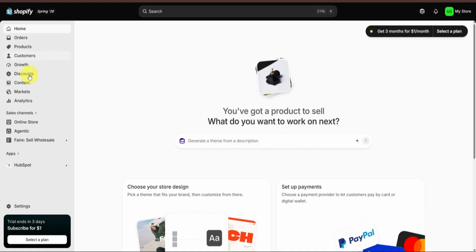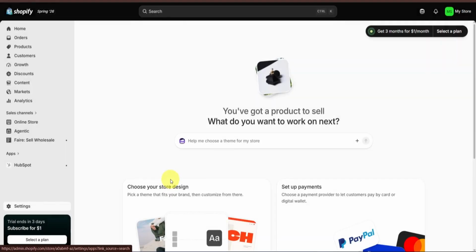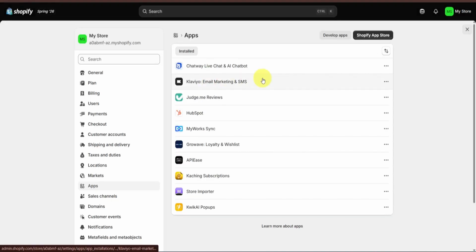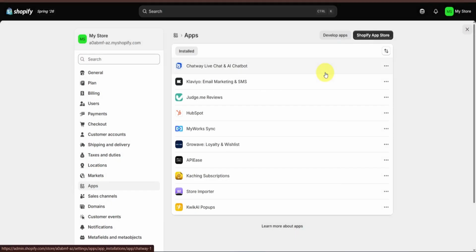Log in to your Shopify admin dashboard. From the left navigation menu, click Apps. Locate the app you want to remove, open its Options menu, and choose Uninstall. Follow the prompts to confirm the removal. Once the app has been removed, test your storefront to make sure everything is still working as expected.